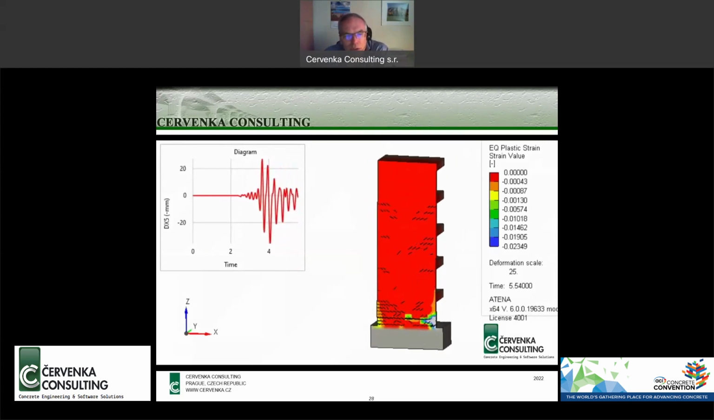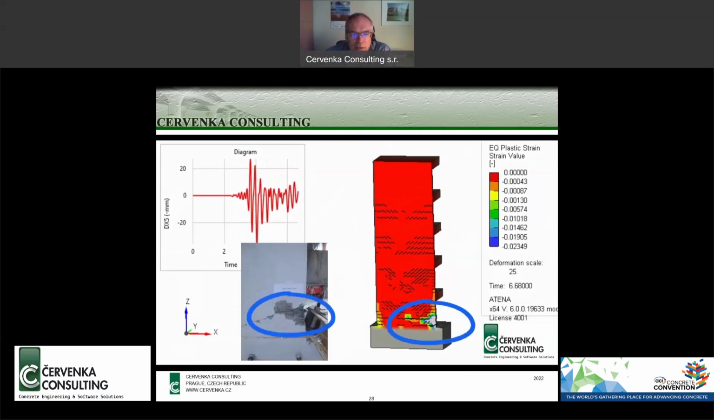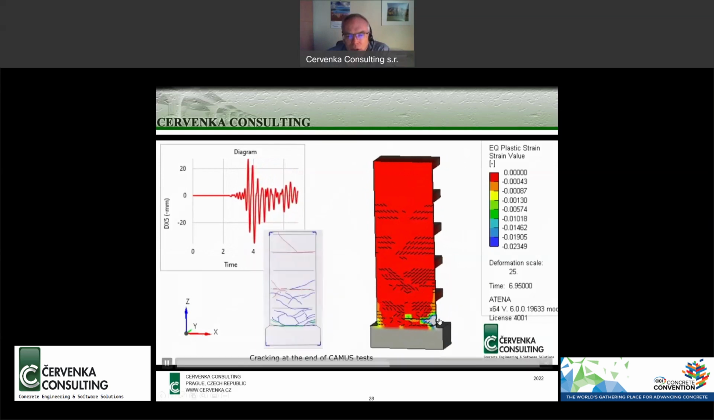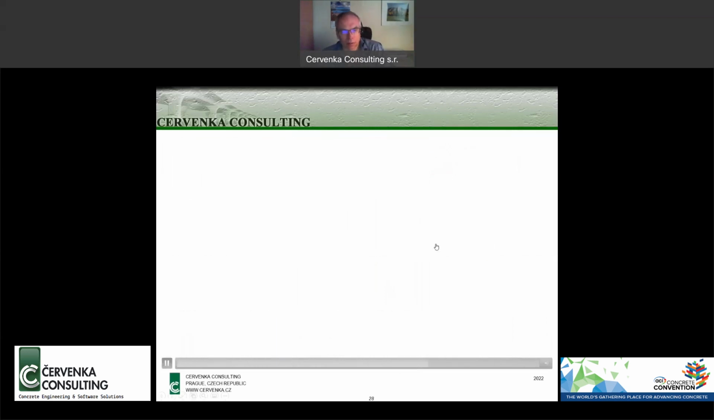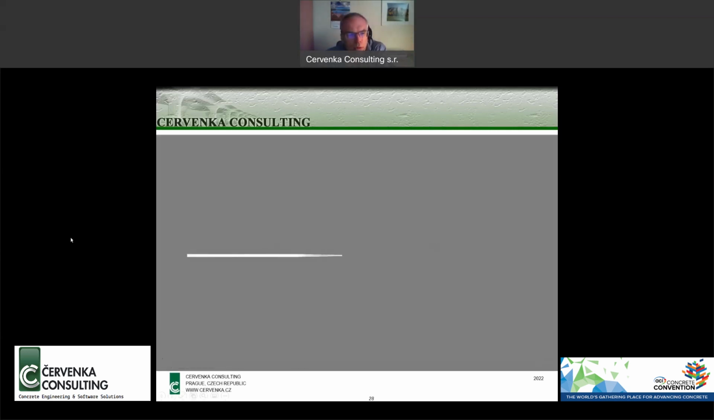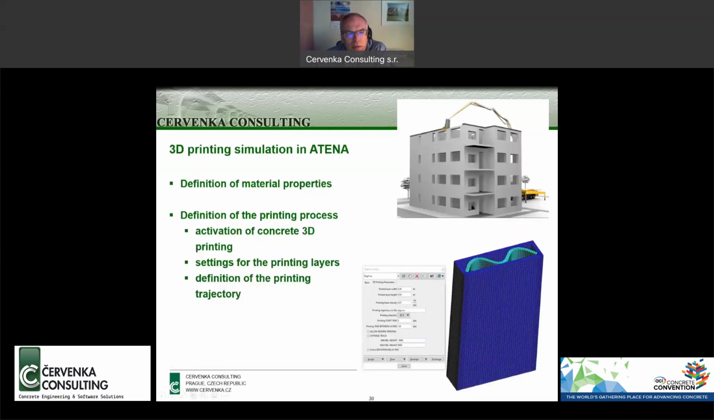You see the movement of the structure. In the graph, you see the displacement of the fifth floor in this model. You can nicely see how the crack patterns were captured, and also this crushing zone at the bottom. And a very good fit was obtained for the final load displacement diagram. And one more figure.